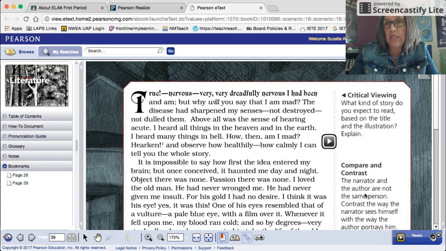And the neat thing about this audio is that at the end of every page, it stops. So the students are forced to actually read along and turn the page. Hopefully they're reading along. So I love the audio version. That is all I'm going to show you, the basics with the online textbook for now. You can explore it on your own.